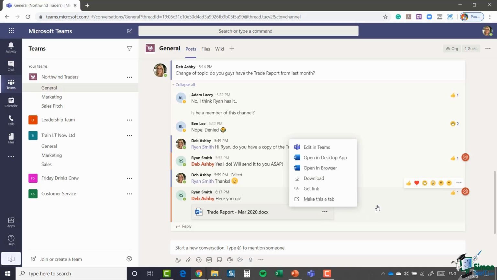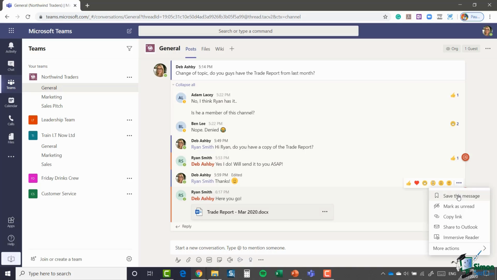However, at the moment, I just want to save this because I want to read the trade report later. I am far too busy to read the trade report right at this moment, but I don't want the conversation to continue and then at the end of the day have to scroll through lots and lots of chat in order to find that trade report. So I can get around that very simply by just bookmarking it or saving it. So again, hover over the message that you want to bookmark, click on the 3 dots, and you have an option to save this message.